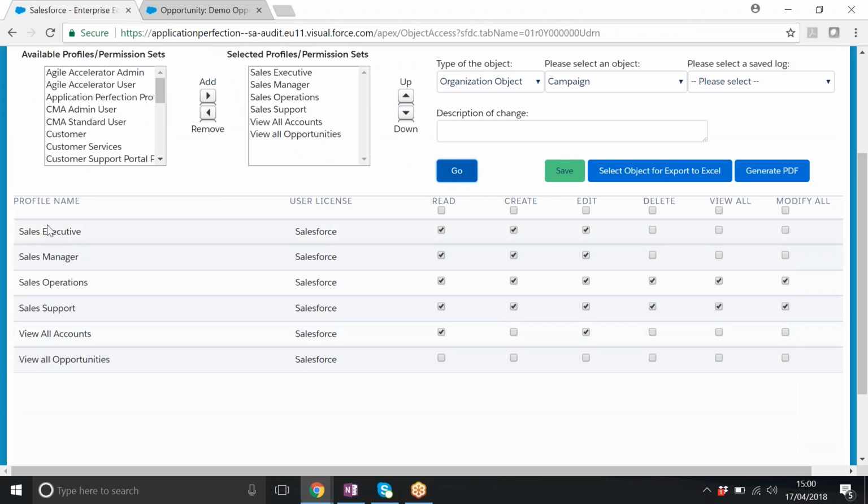down here you can see the profiles down the left, the CRUD rights along the top, and then what each profile or permission set can do on that object. So immediately you might not want sales operations and sales support to have delete rights on campaigns. Perhaps that should be moderated by marketing, but perhaps sales should also be able to view all, and maybe not modify all, but view all campaigns.